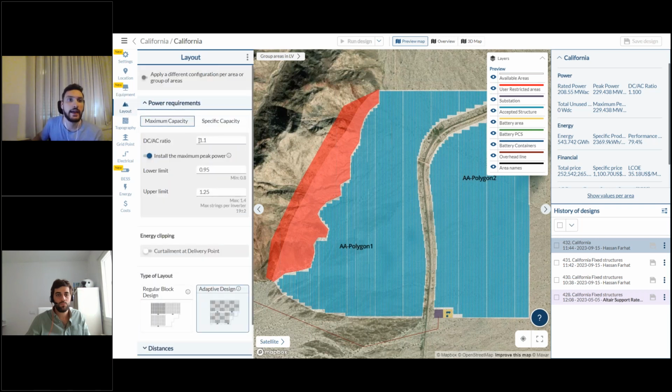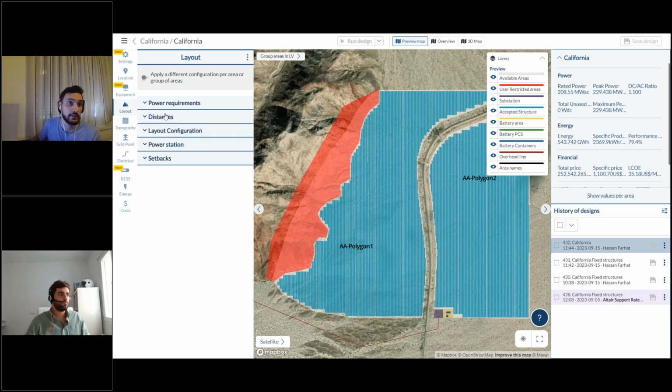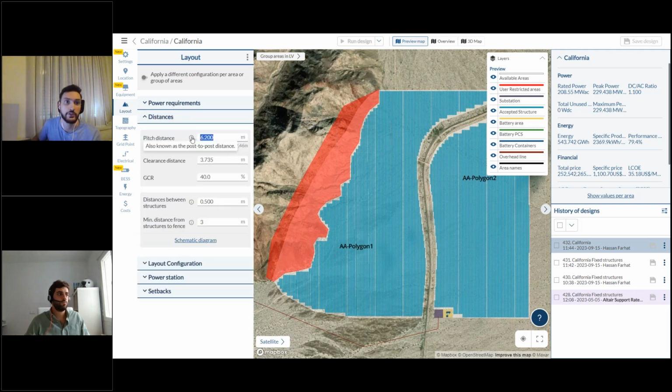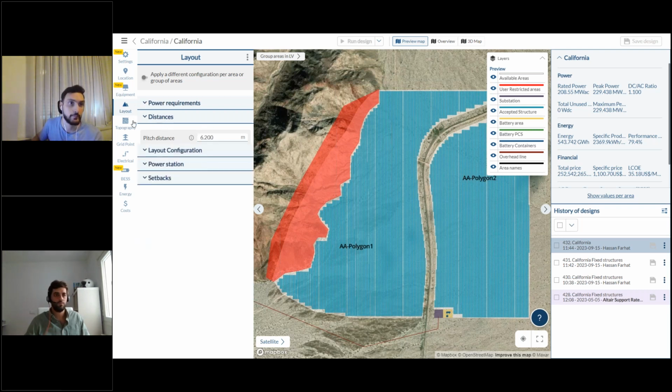Next, you may ask about the DC to AC ratio. However, this is something that you don't have to worry about, since you've already set the number of strings correctly and the number of inverters. That is already taken care of in both tools. So this is something that you can skip. And of course, we've already mentioned the pitch distance. So just to show you, it's found in the layout tab under the distances section.